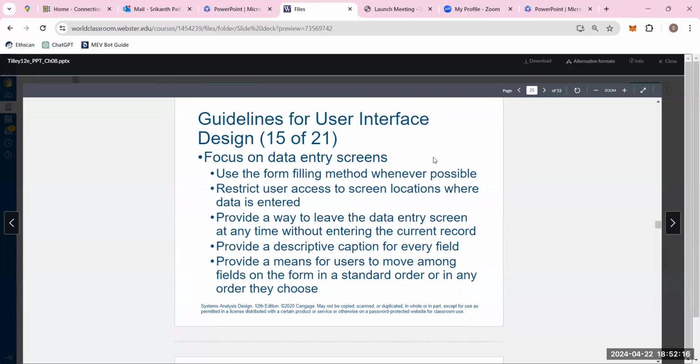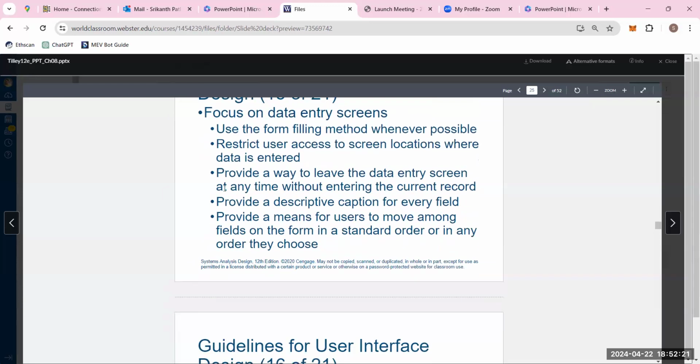Making it very descriptive, a caption for every field, right? Every field needs to have a caption. It has to be very short, concise, easy to understand, right?